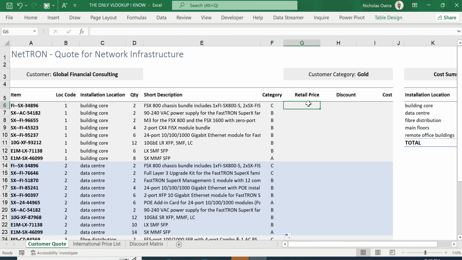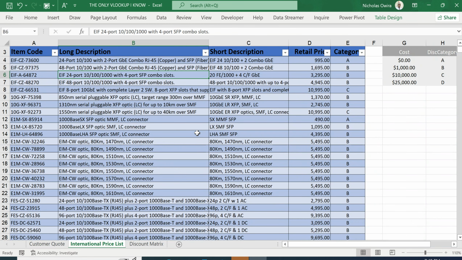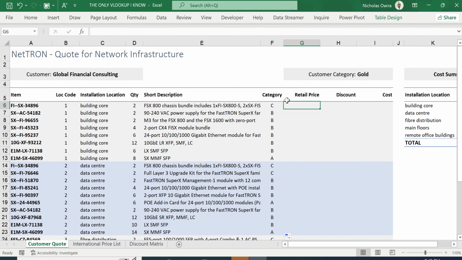Now the last part is the retail price. Let us come back again and see which number is the retail price column. Number 1, number 2, number 3, number 4. Now the retail price column is number 4. Let us come back again.